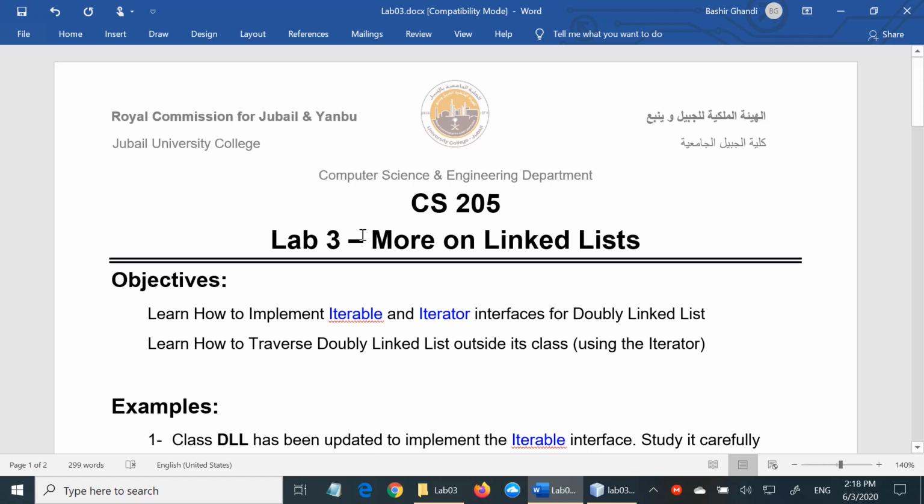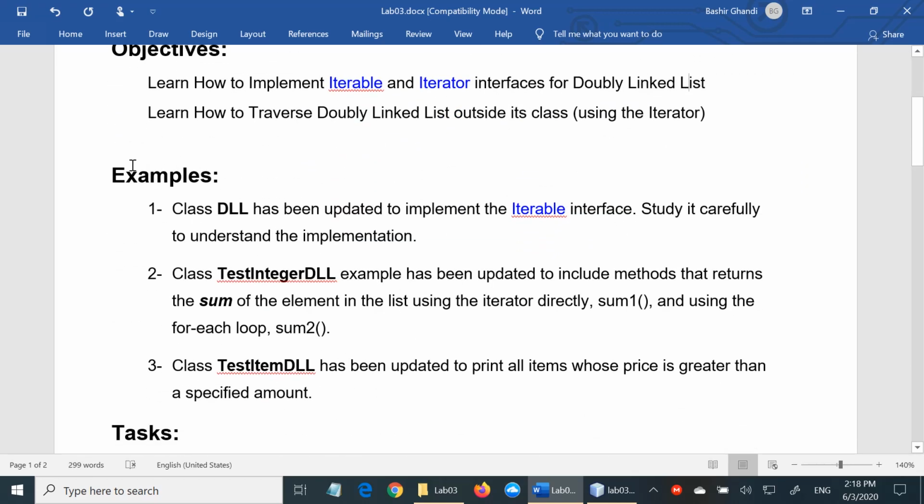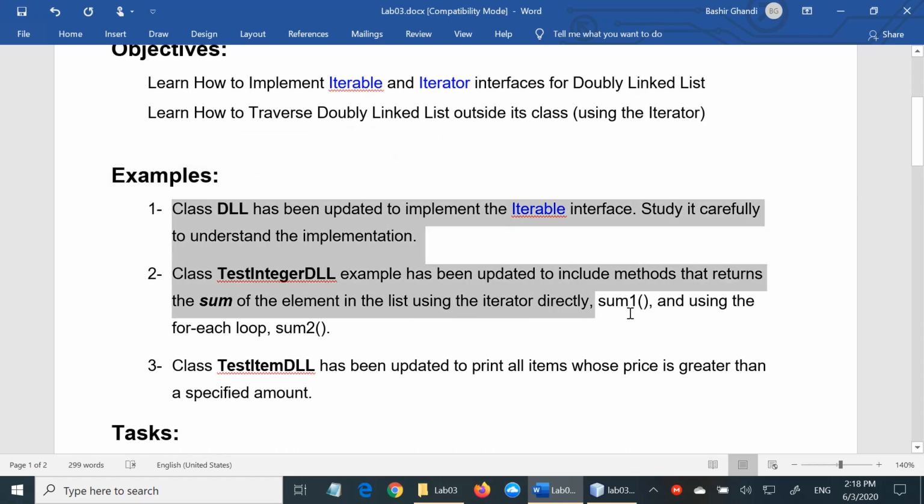Lab number 3 is about the Iterator and Iterable interfaces. We have titled it More on Linked List, but actually it is about these two interfaces that we discussed in the last lecture. In terms of examples, we have gone through almost all of them in detail in the lecture itself.